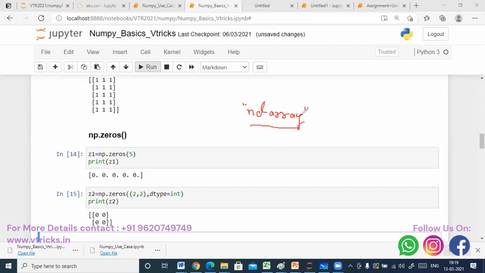So we saw how to create an array, how to create an array of zeros, how to create an array of ones, how to change the data type, how to create a one-dimensional array, how to create a two-dimensional array, and how to multiply two arrays. This was the simple concept we learned till now.